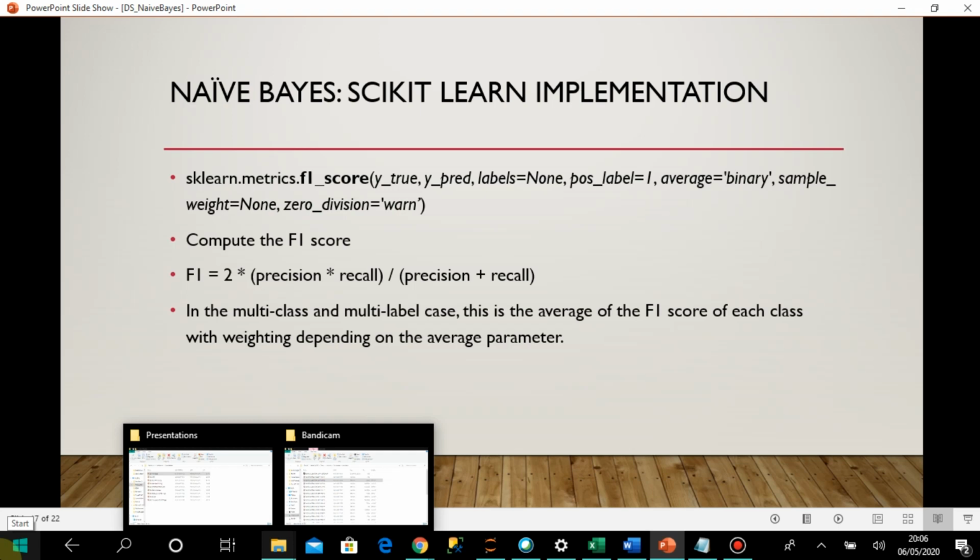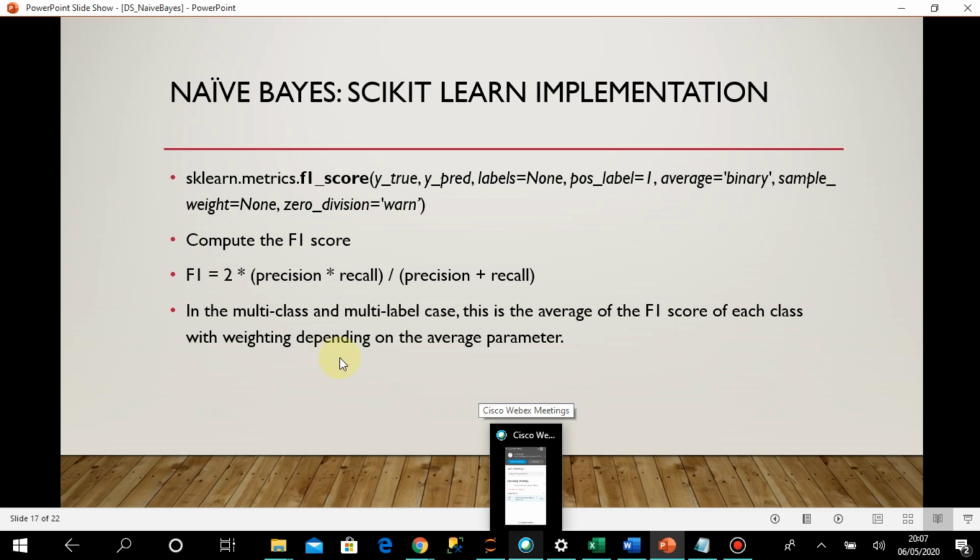So in the multi-class, or multi-level, case, this is the average of the F1 score of each class, with weighting depending on the average parameter. It is actually calculating the average value when we have a set of data and different classes of outcomes are possible, so it is just taking some average value. It is the comparison between the predicted output and the actual output.